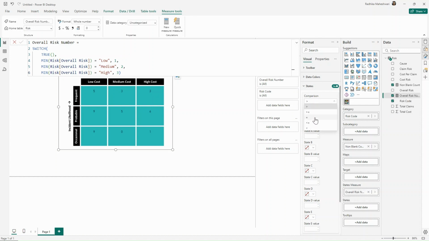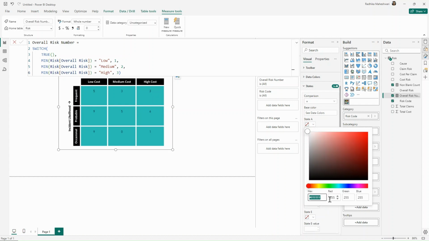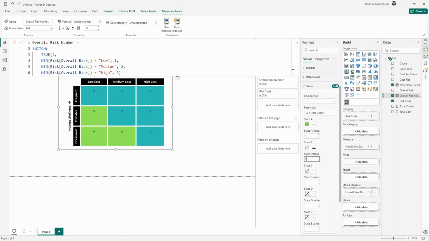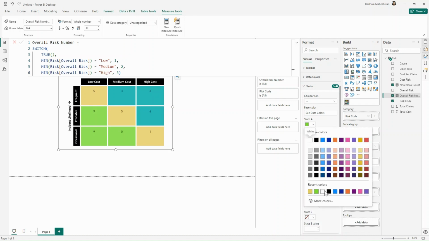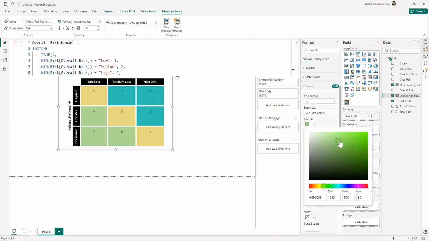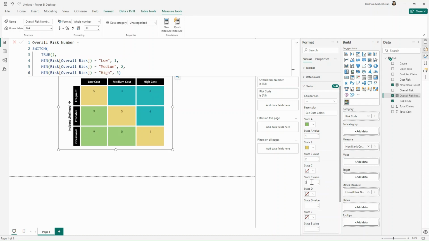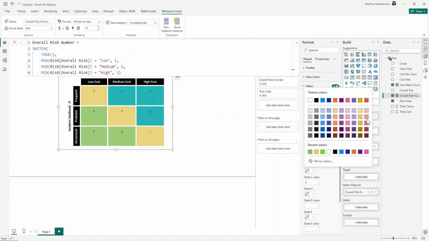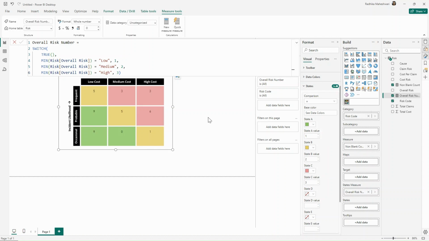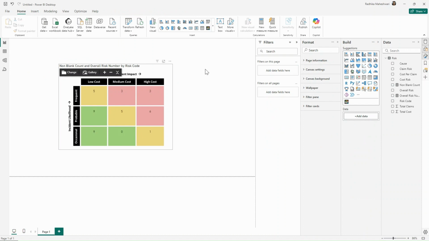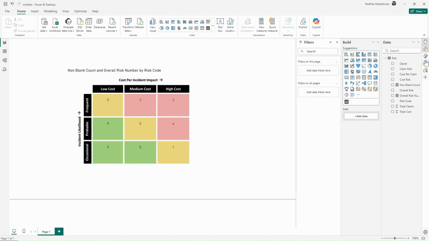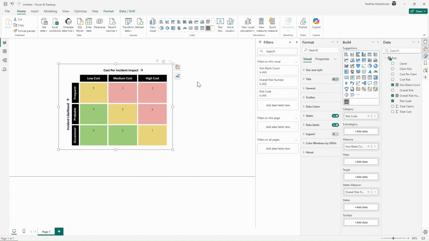And then we say when the state value is 1, then we choose a green color. I'll choose any green color. Then when the state value is 2, then we need this yellow color. And let us get a less bright color. This one looks better. And when the state value is 3, then we get this red color. So now we have color coded it. We can just turn off the title as we don't need that.